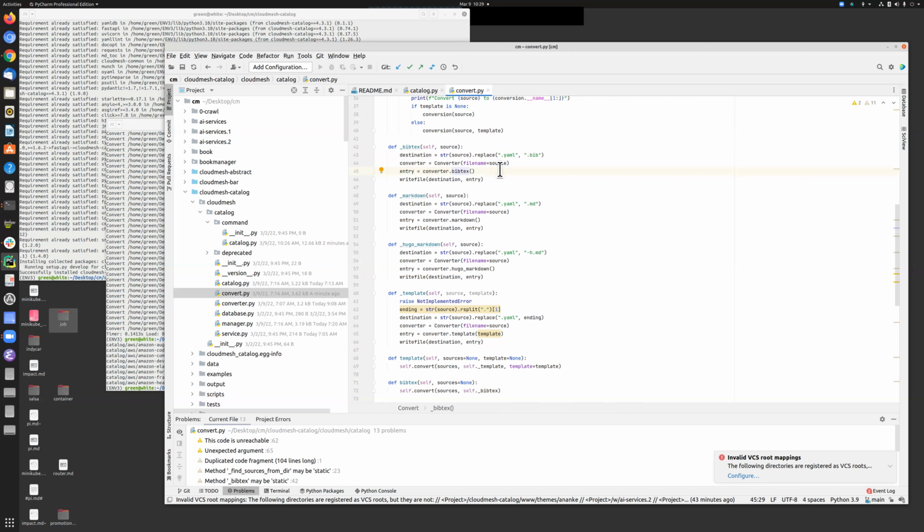Now I invoke the converter. The converter is a program that takes a single one of those things and converts the source to a destination. So the converter first, this is how I initialize it, and then I'm initiating the converter and return a string. That string is then being written into that destination, right?